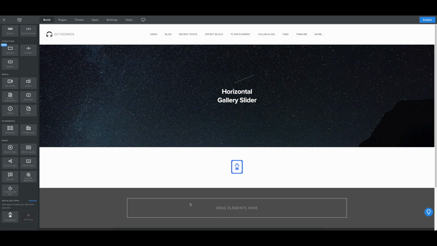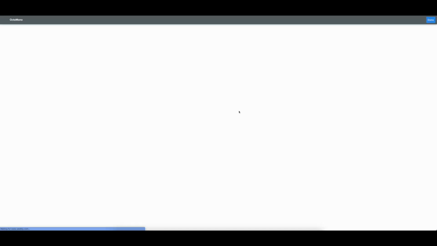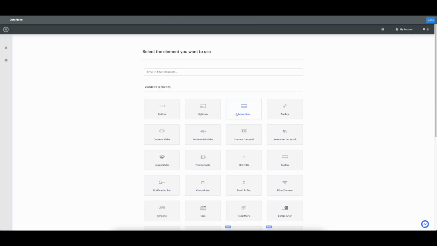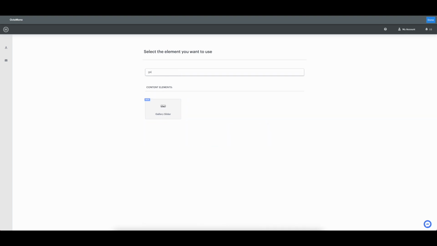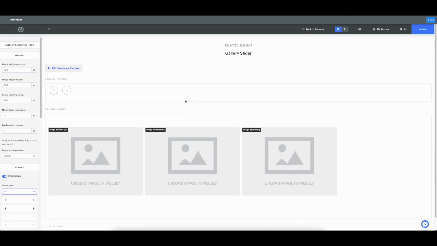The gallery slider, which comes included in the OctoMono app. So after dropping your element on the page, you need to access the dashboard, just like that. And then within the dashboard, you will have to either search and scroll down, or you can also filter on name and then just open the dashboard.